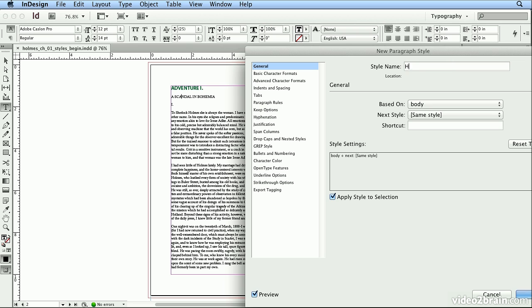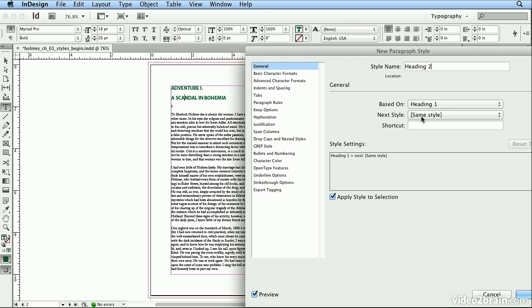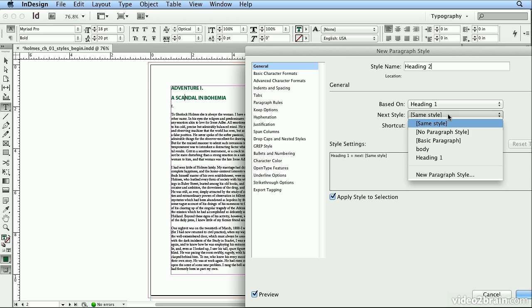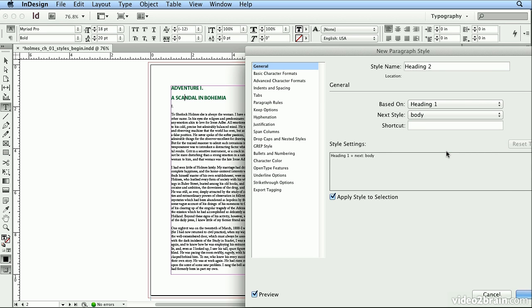I'm going to name this Heading 2, and I do want it to pick up the same color and font and size as Heading 1. So where it says Based on Body, I'll choose Heading 1. The Next Style means if something is likely to come after it every time you type in the document, choose that and InDesign will flip to that automatically for you. So it's logical after a Heading 1 or 2 that you might have a Body style.